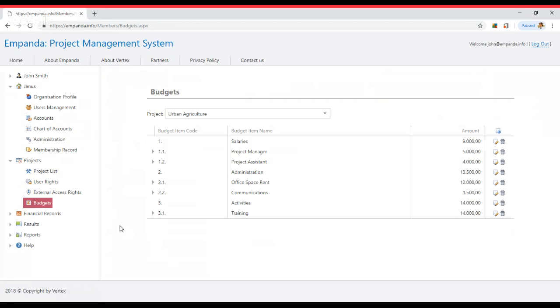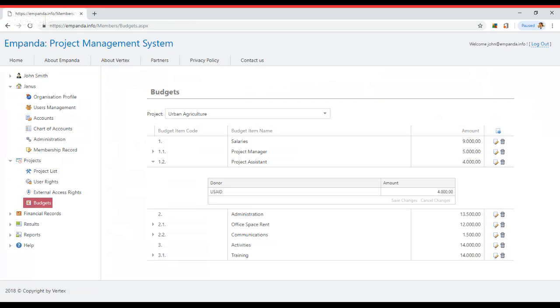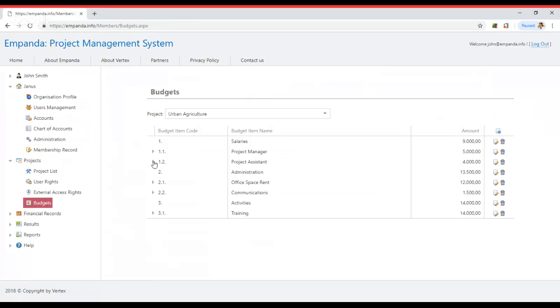Editing or deletion of budget items is performed using the same procedure used for other objects in the program. However, objects such as budget lines, projects, accounts, and alike can only be deleted if there are no financial transactions associated. If there is a transaction related to the project or budget line, neither can be deleted until the last related transaction is deleted. This is the end of Empanda User Manual Chapter Projects. The subject of the next chapter is financial records.